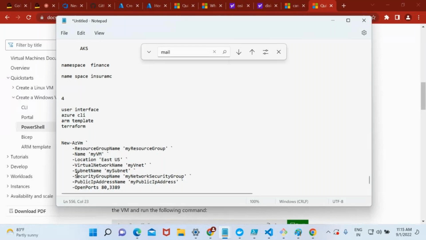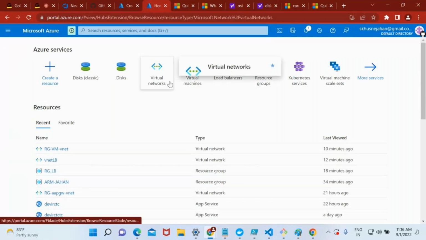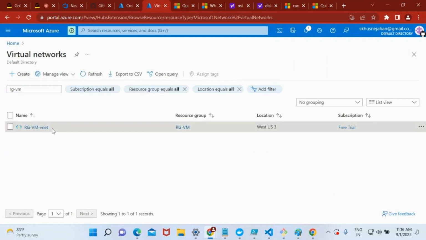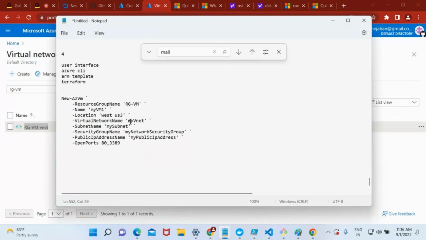And now you need to set this up manually. You need to keep rg-. This is the resource group name. I'm going to keep it as my VM1. And in which location is it? West US 3. What is the VNet name? You can copy paste it from this. rgbm. So this is the VNet name. Copy this. Instead of my VNet, I'll keep this VNet.